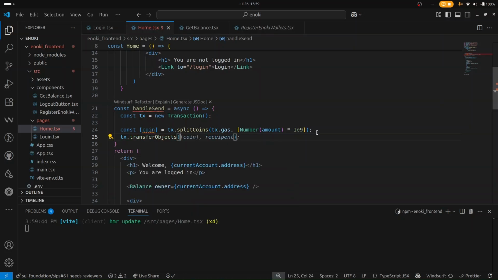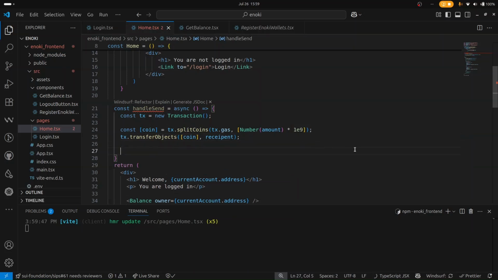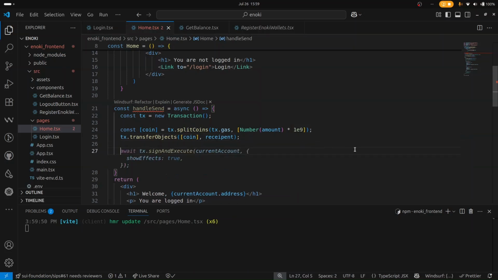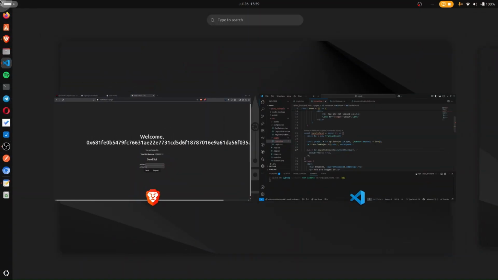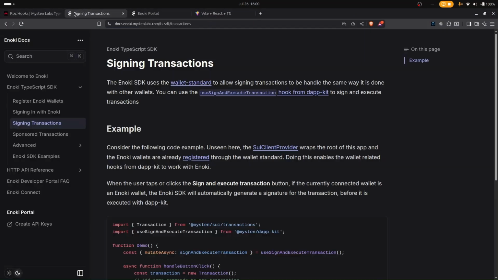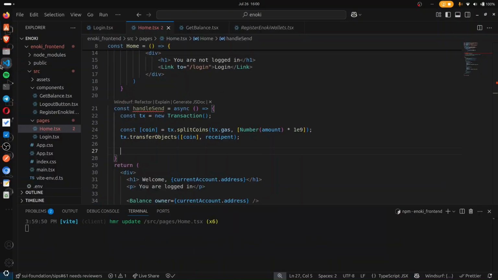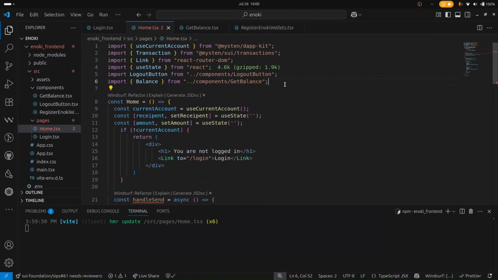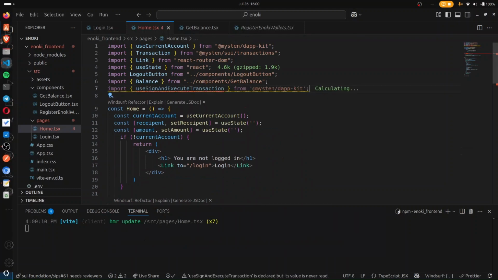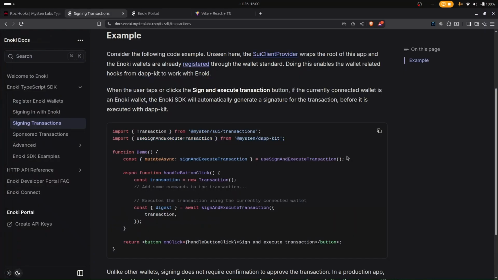Then I'm going to be doing transaction.transferObjects. Then I'm going to transfer my coin to the recipient. Then what I'll be doing is, I think I have to import, let me come here. I'll come back to here. I think I have to import this. So I have to import useSignAndExecuteTransaction. I'll copy this again.